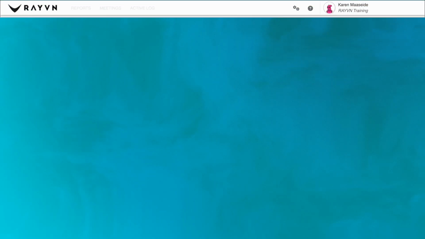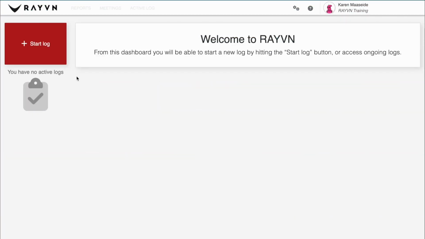In this video, we'll take a look at how to start a log in RAYVN. We're now on the dashboard page in RAYVN. This is where we're first taken after logging in. Here we can see all active events that we're a part of listed down on the left side. Right now there are no ongoing logs, and we will have to take initiative to start a new one.